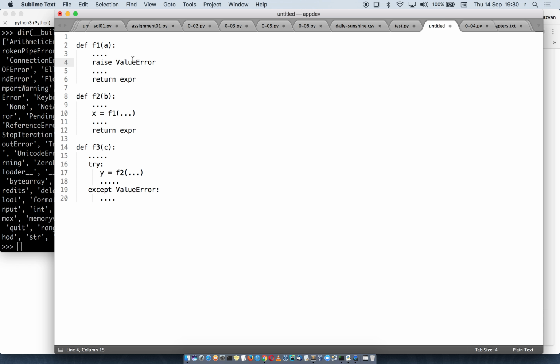All right? So, value error is raised here, goes through f2, so goes from here up to here, and then goes from here up to here, and then is caught right here. So f2 doesn't worry about the error. And that's the very important advantage of using errors in this manner, using try and except and raise. Okay? So this guy doesn't have to worry about the error.